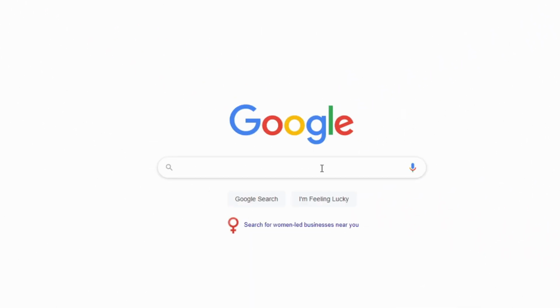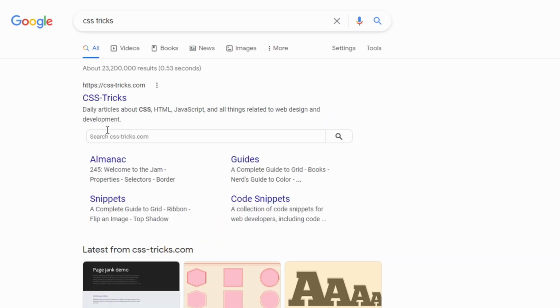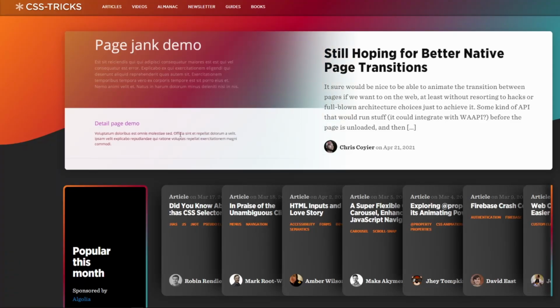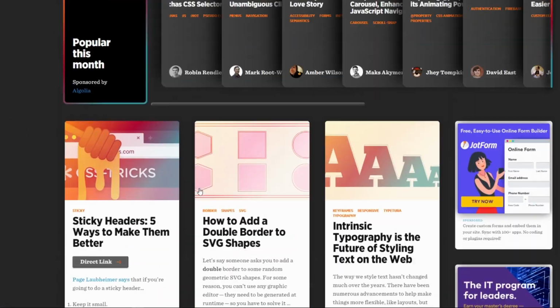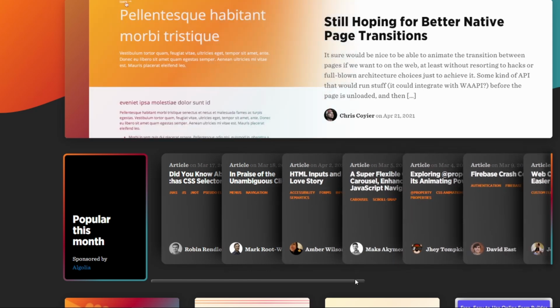Let's look at some real-world examples, shall we? CSS-Tricks is a very cool website where you can learn a bunch of web development tricks and stuff like that. What we're interested in are the article cards. There's a card holder and inside are some cards. And in fact, if you look closer, everything on this page is actually a card.